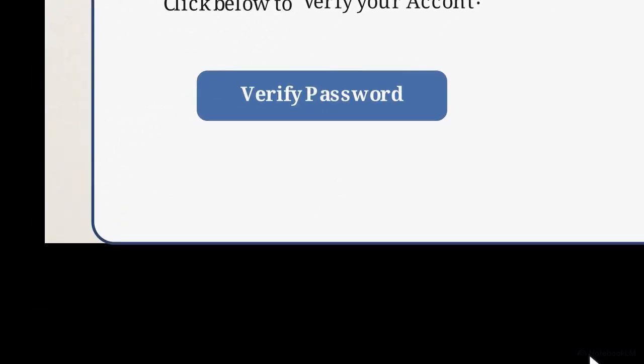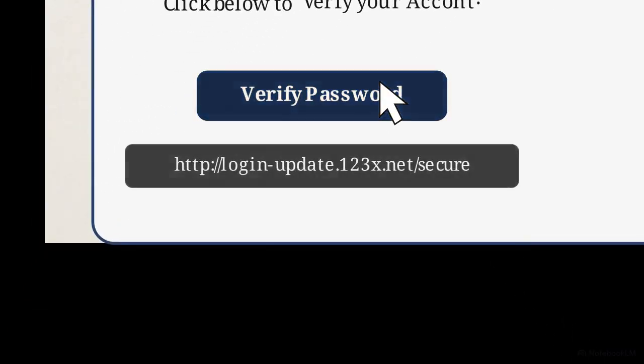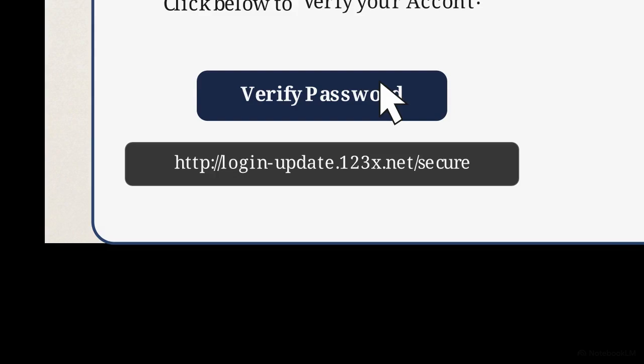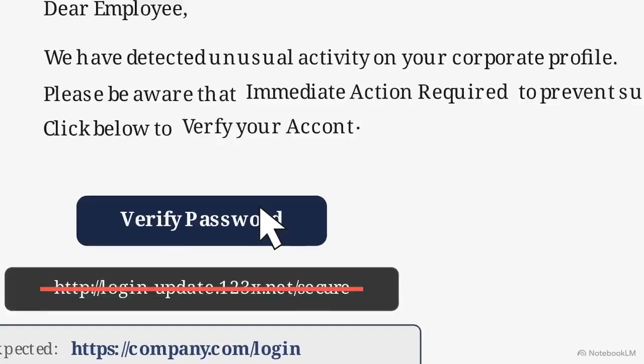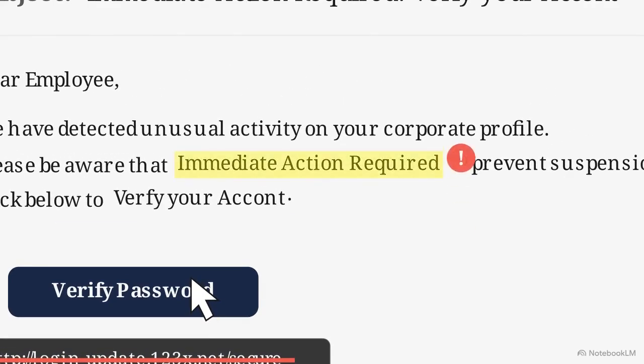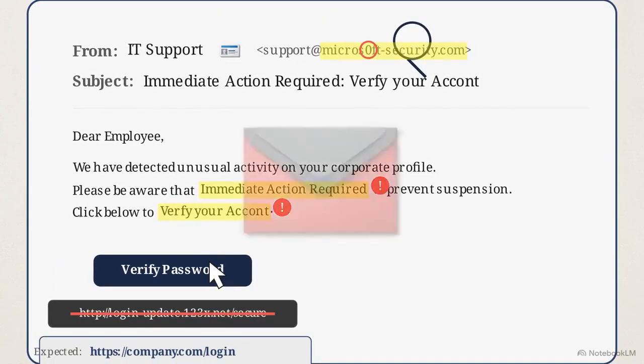Second, examine the links. Hover your cursor over any button or link to preview the destination. Compare the revealed URL against the expected corporate format. If the link leads to an unfamiliar or complex web address, do not click it. Third, analyze the tone. Look for artificial urgency, poor grammar, or phrasing that feels unusual for a professional communication.